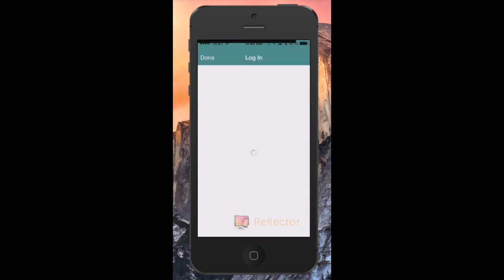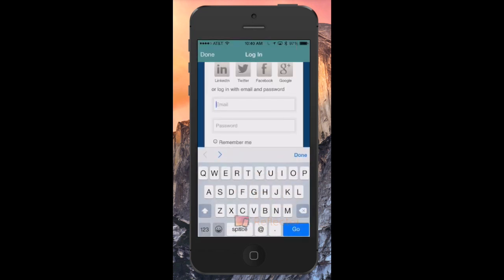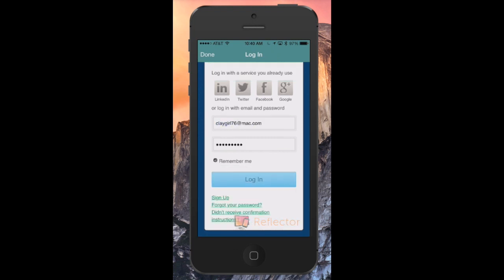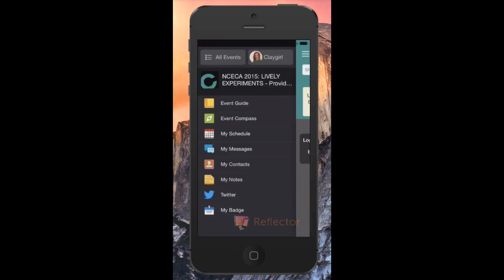I highly recommend that you get your account set up before you arrive at the conference. It's so much easier to do in advance, plus it gets you going with your personalized app experience sooner. Do it now. Seriously. Well, finish watching this video first. So once you're logged in, you can take advantage of all these other features.